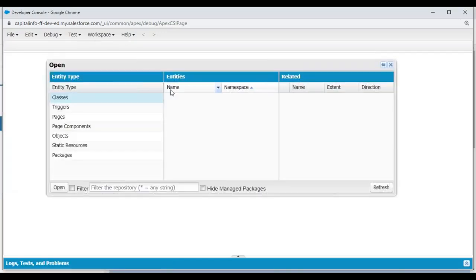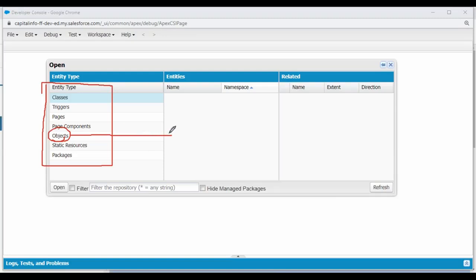Now it is providing a dialog box. In this dialog box, in the left panel, we have entity type. What type of components would you like to see? You want to see objects, classes, or triggers? We can select that. Now, I would like to see the objects. Whenever you select this option, objects, automatically in this organization, whatever objects are available, we can see in the right panel here. Here it will list out all the object names, whatever we have inside your org.